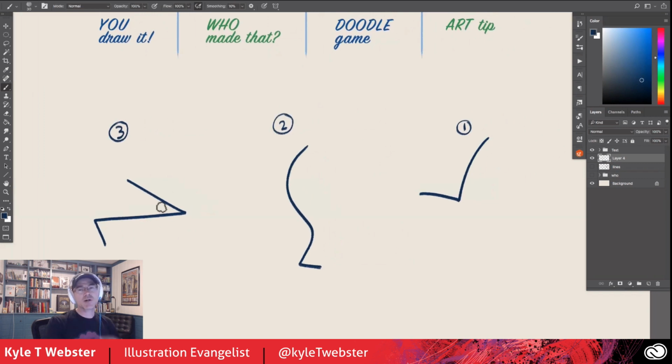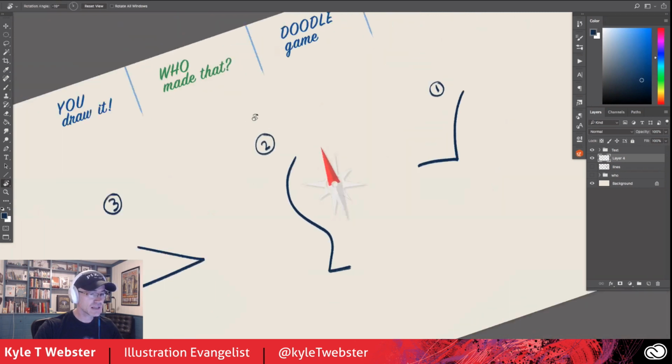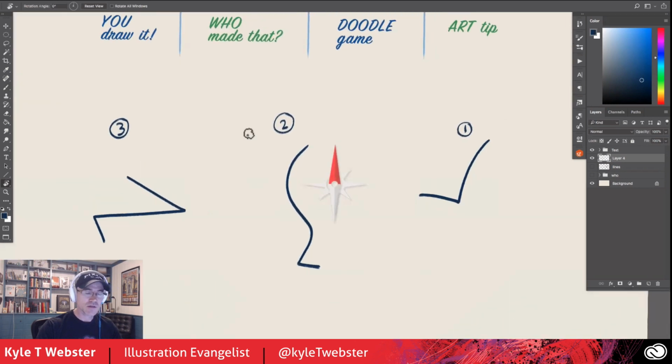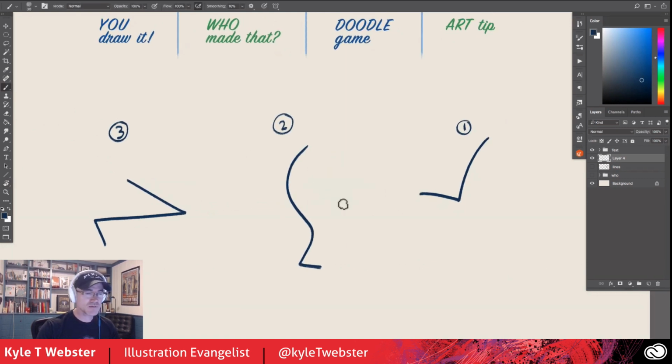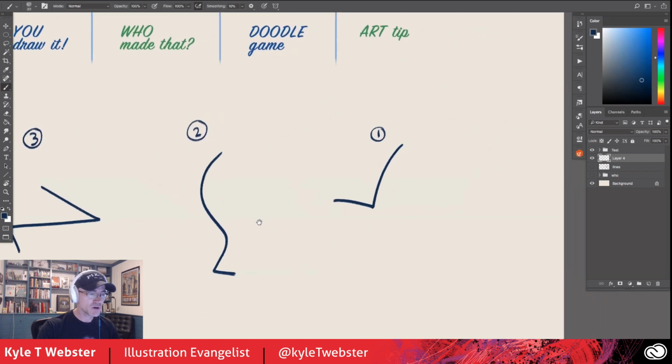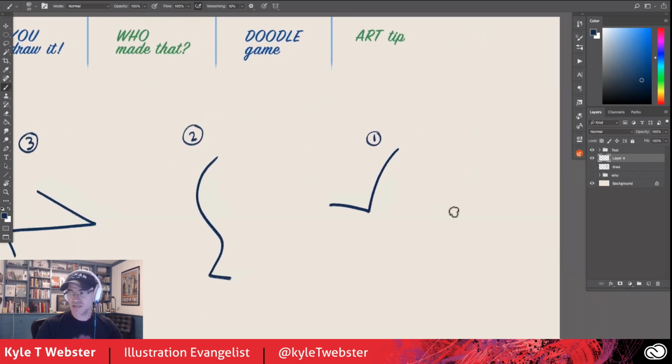We're going to start with doodle number 1. And I want you in the chat to tell me what you think this could be. And I can always rotate these. I can look at it like this. I can look at it like that. Okay. But from right to left, we are going to do the doodle game, starting with number 1. And here it is.